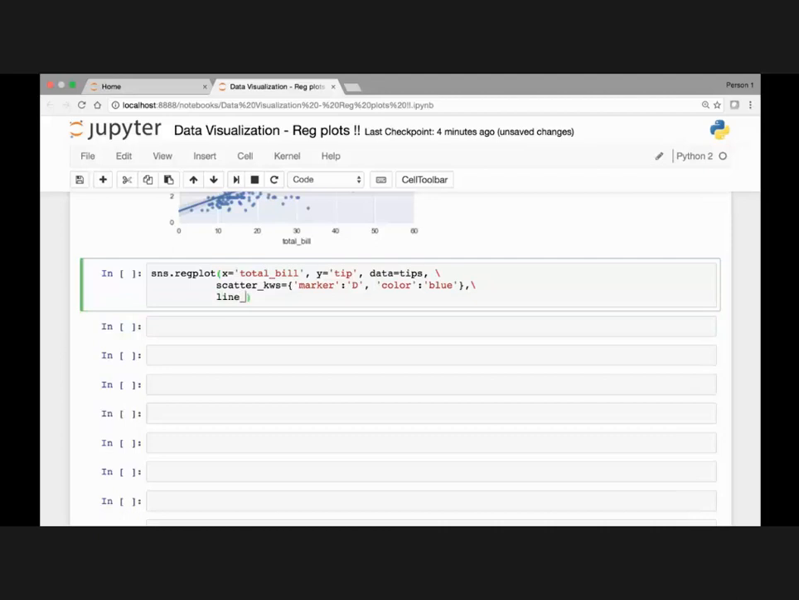Let's go to a new line. So we have line_kws, and for that, for color let's use red, and we can pass the line width attribute also, line width, and let's set the line width to 3.1. We can adjust this by looking at the regression plot. Okay, it looks good now.